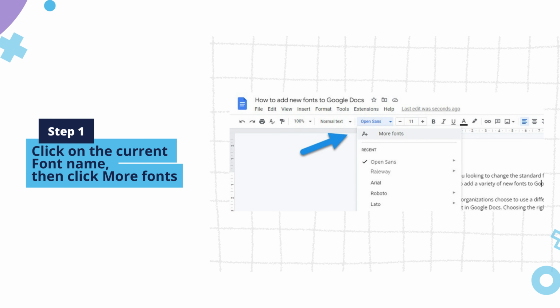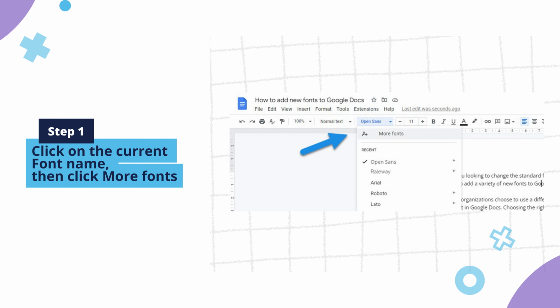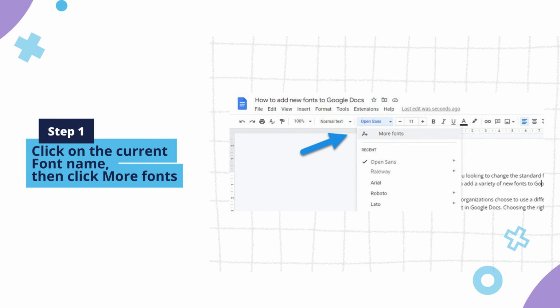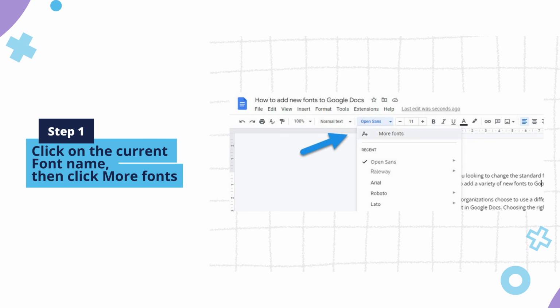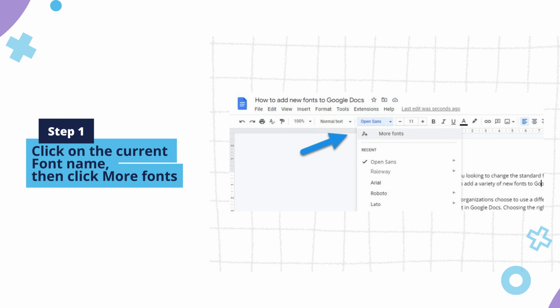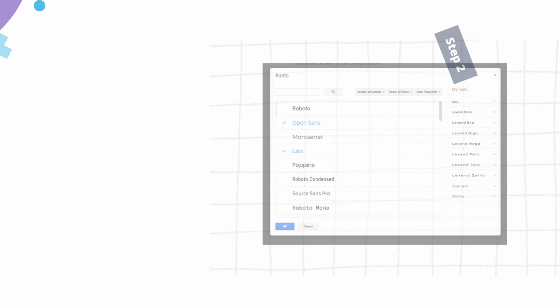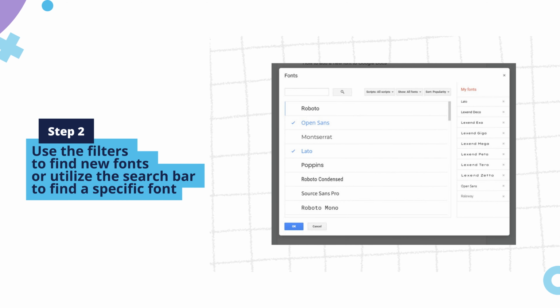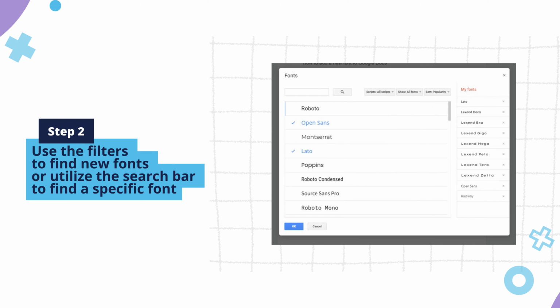Step 1. From the toolbar, click on the current font name, and then click More Fonts from the top. This will open a new window with other available fonts. Step 2. Use the filters to find new fonts or utilize the search bar to find a specific font.